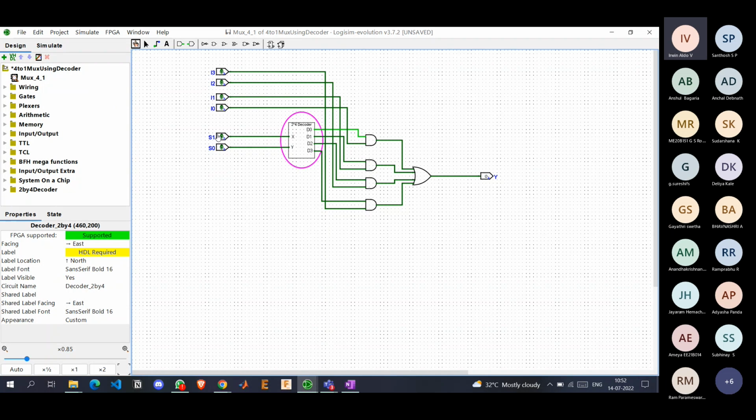Now we can clearly see, depending upon the value of S0, S1, if both are 0, D0 will get activated. Other lines will be 0. And we have seen this property, like we used the enabler in the 1-bit comparator, right? If any one input of an AND gate is 0, then the output will always be 0. So in this case, only D0 is 1, so only this AND gate will pass a value. All the other AND gates will give 0.